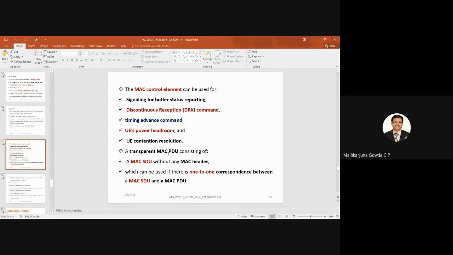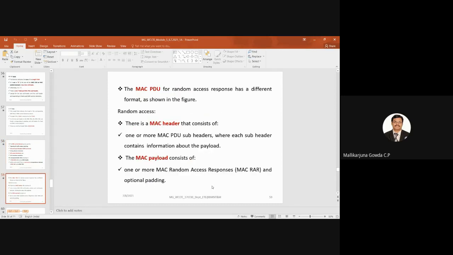Then a transparent MAC PDU means, right, it consists of a MAC SDU without any MAC header, which can be used if there is one-to-one correspondence between the MAC SDU and the MAC PDU. Then the MAC PDU for random access response has a different format.